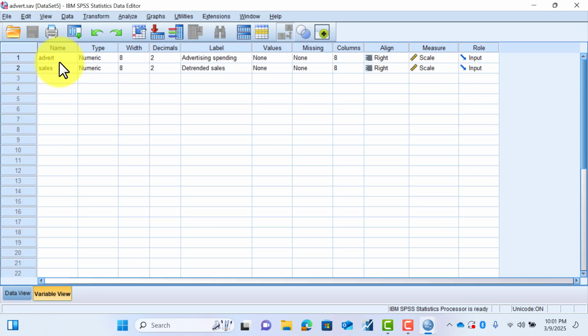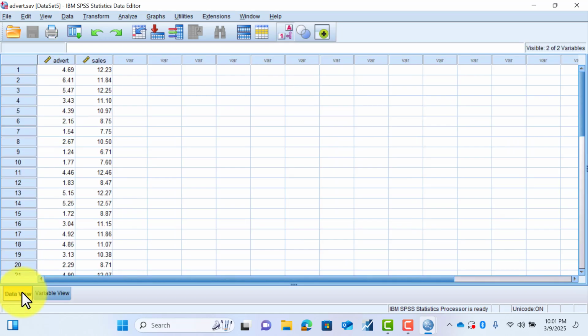Advert. Why this one is sales, the trended sale. These are the labels that describe it very well. If you go back to this one, it will still tell you more. Okay, advertising spending and the trended sale. You can say it's in million. You can say this advert in million because these are the money.